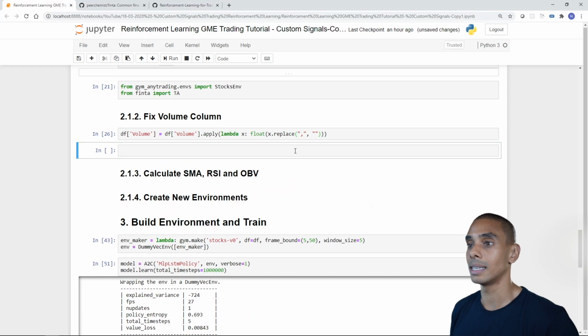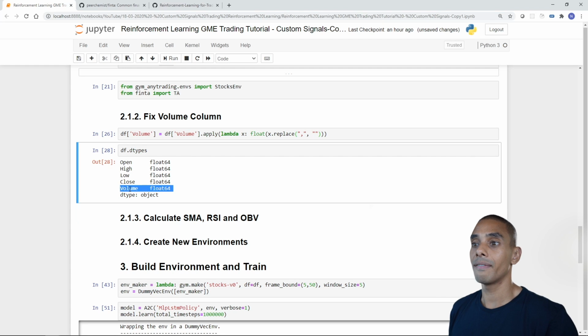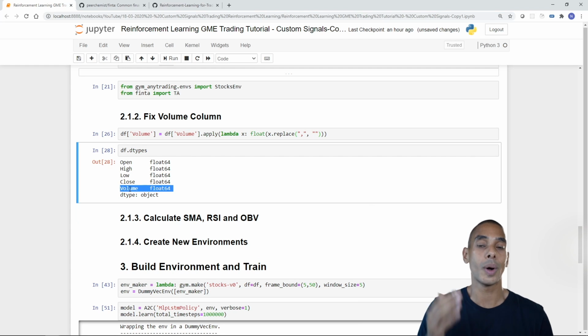So if we take a look at our df volume column now, you can see that they are indeed numbers. And if we type in df.dtypes, you can see that in fact our volume is now a float. So we're all good to go.